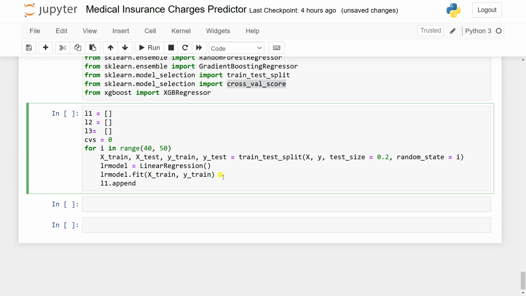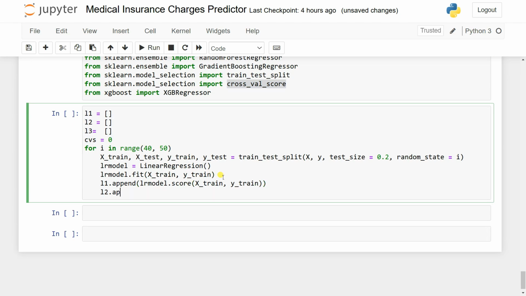So let's append. First you're going to append the LR model dot score of the X train and the Y train. And second one we're going to append, LR model dot score for the testing data, let's say X test and the Y test.